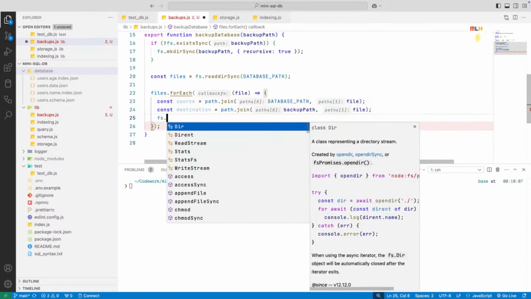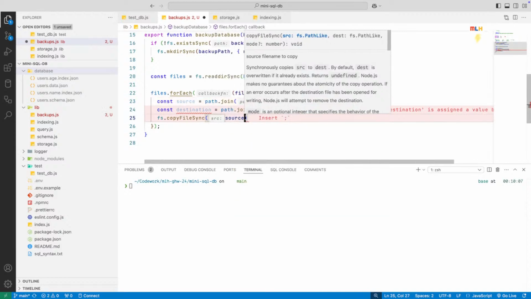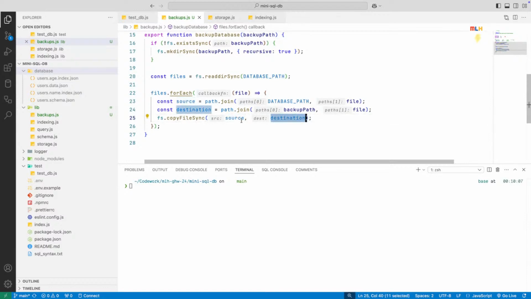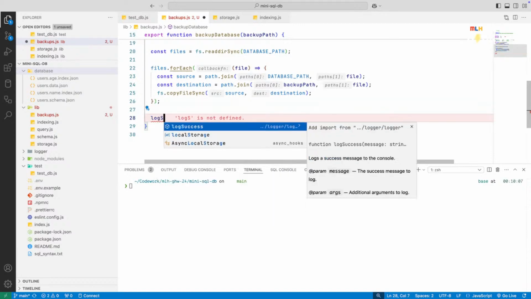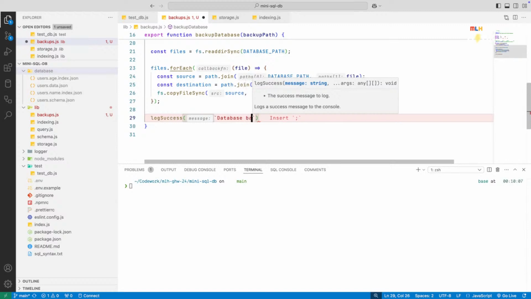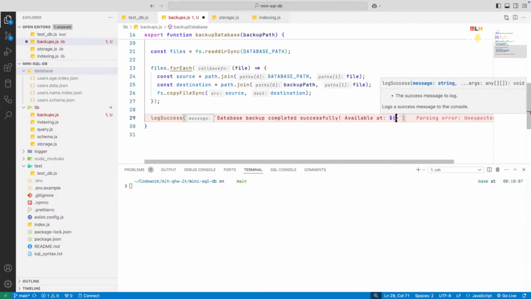And now we'll say fs.copyFileSync source, destination. So from the source over to destination. So simple, right? And once done, just do a log success saying database backup completed successfully. Too excited. Available at backup path.